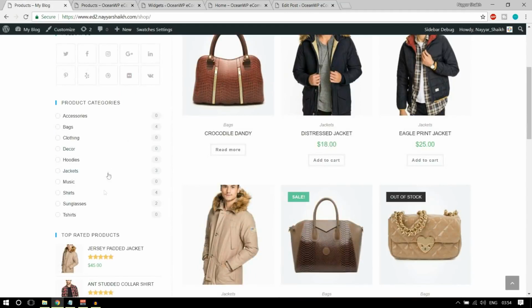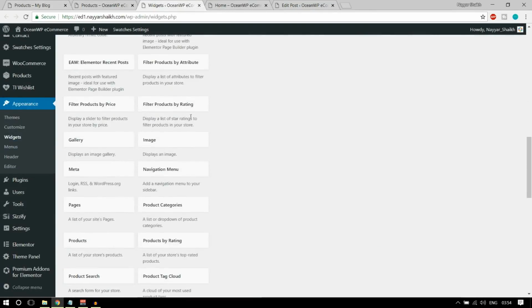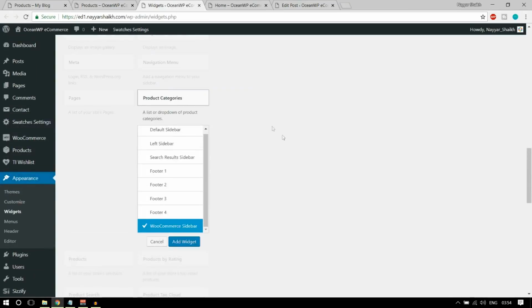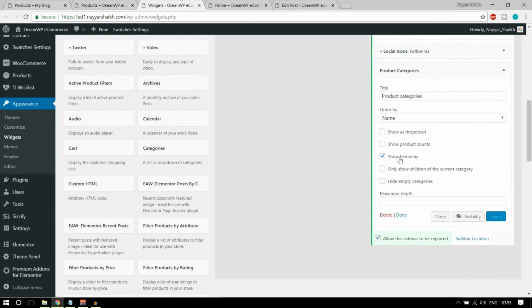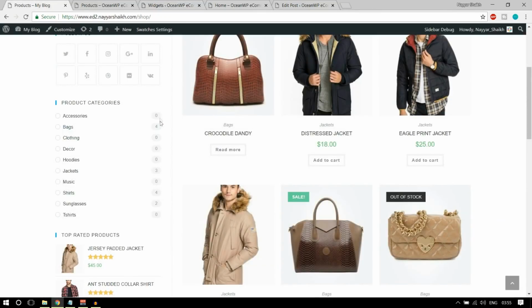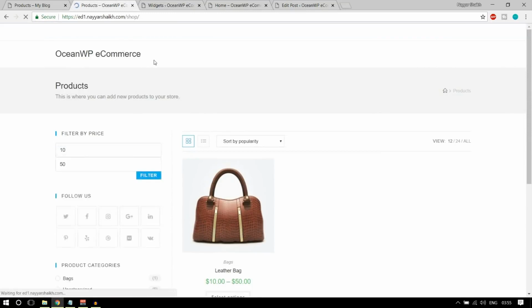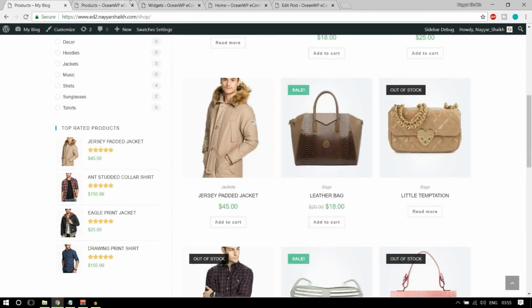Then after that we have product categories. Let's see how we can do that. Come to widgets. Now let's scroll down, and I think we'll have it over here. Here it is, product categories. Bring this under WooCommerce sidebar. Do you want to show the hierarchy? No, but we do want to show the product count, because if you see here it says 0 product, 4 product and so on. Let's click on save. Let's come over here, let's refresh it. Now as you can see, we can see the bags, 1 product, uncategorized, 0 product. Okay. Then after that we have top rated products.